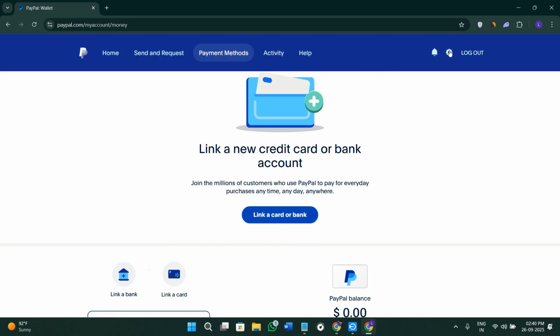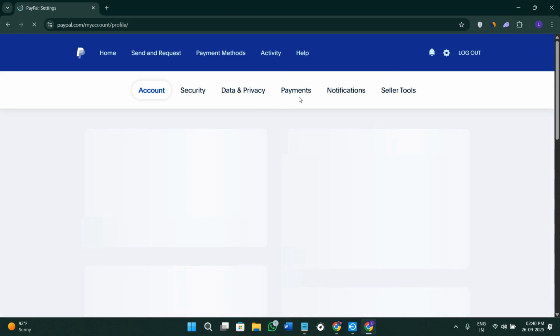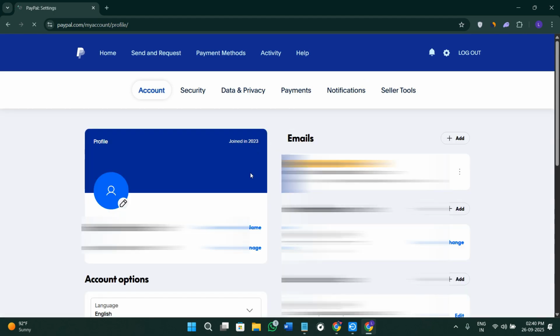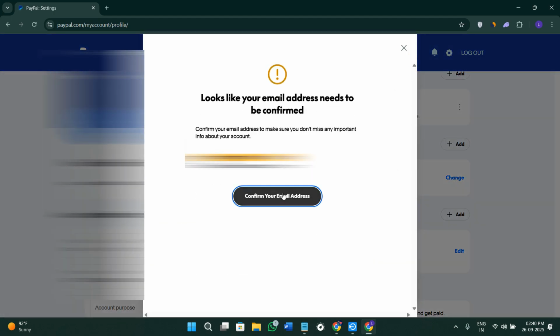Now you need to go to the settings of your account. Then you need to go to the account section and select the option of verification. Over here in verification, you just have to verify your account with the help of your government issued ID like a passport, license, or national ID. Then you need to simply provide those details and verify your account.